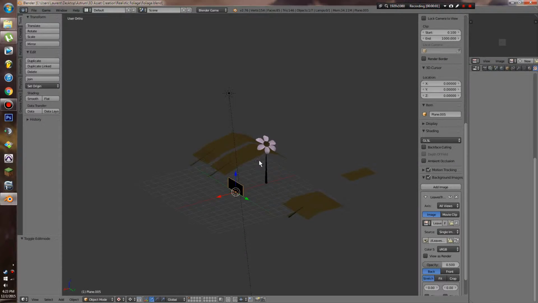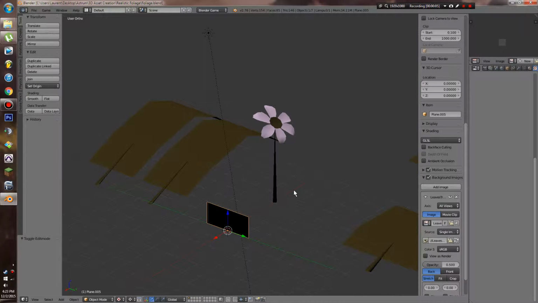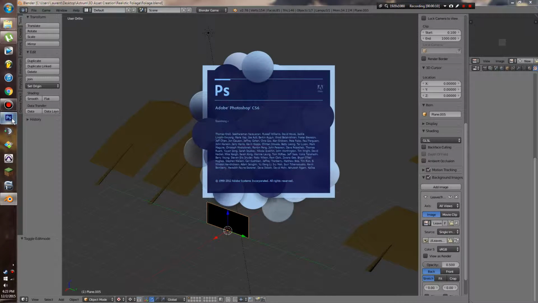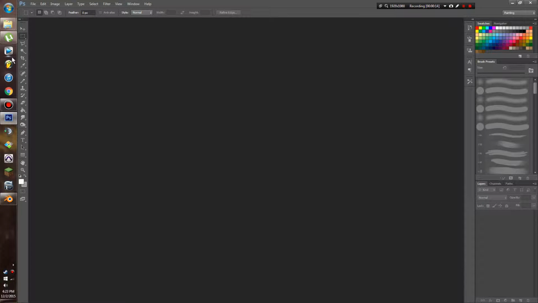Welcome to part 2 of modeling, texturing, and animating realistic foliage in the Blender game engine. To get started, we're going to get out of the Blender game engine and head over to Photoshop, or your favorite photo manipulation program. Mine just happens to be Photoshop. I'm going to go ahead and bring in some images that I got offline.